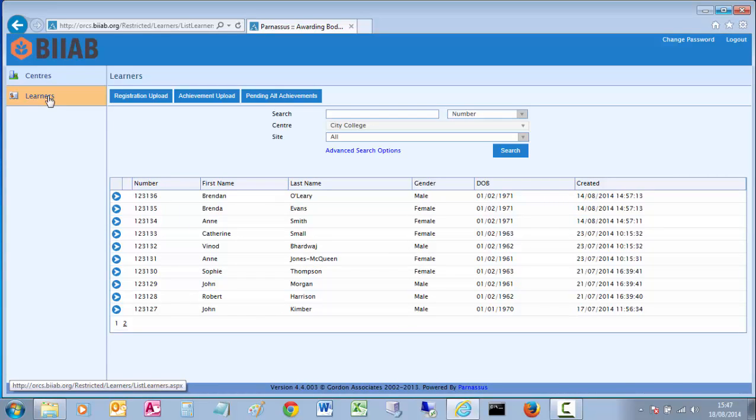So don't forget, if you're registering learners, you simply click on the Learners button and then click on Registration Upload, and then go and find your file. It's as simple as that.